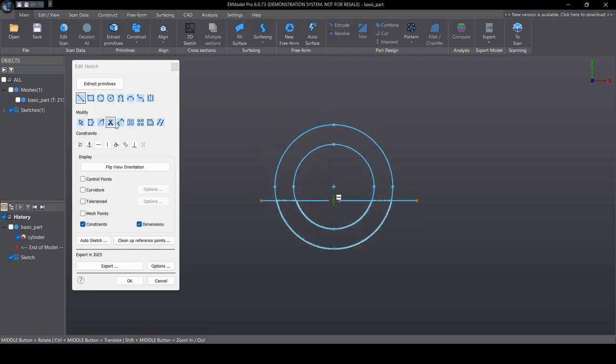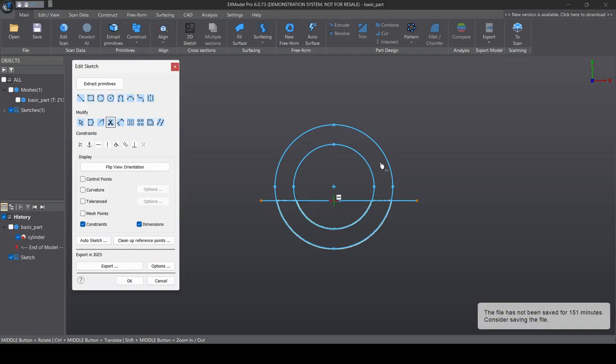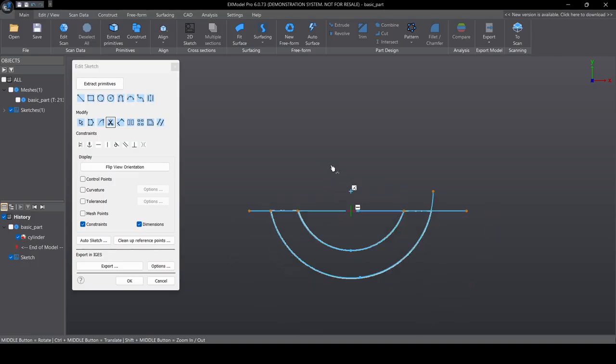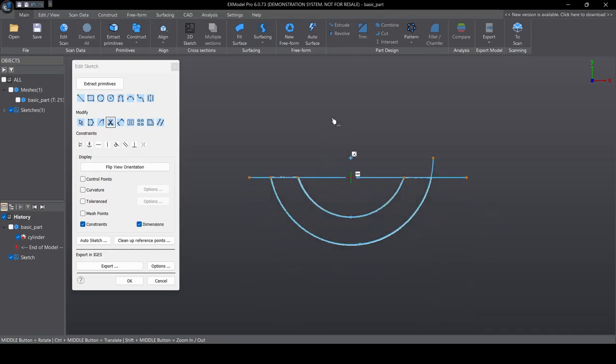To trim the sketch, you want to use the Trim tool. You can click, hold the left mouse button, and move the mouse to start the trim. You can lift your mouse in the middle of the trim process. You can move. You can zoom in and zoom out. Then you can restart the trim operation by click and hold the left mouse button and move your mouse.